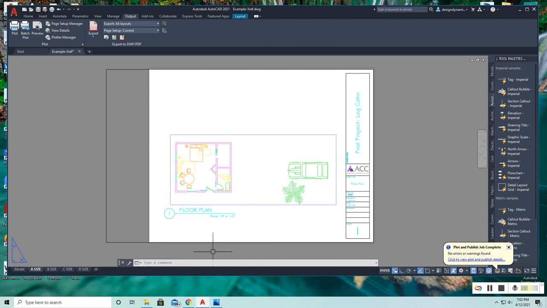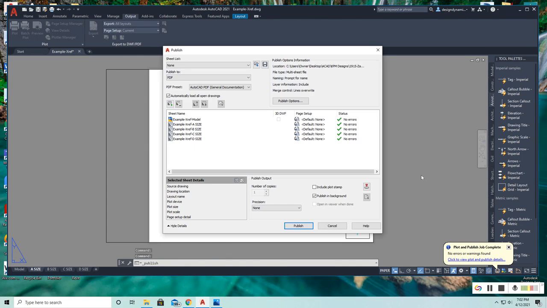Another way to do that is under the batch plot, which is also under the output tab at the top, but it's over here on the left. If I click batch plot, it looks a little different. The biggest difference is it brings up everything, including the model space. So I can pick and choose what I want and what I don't want. So it's not one or all.